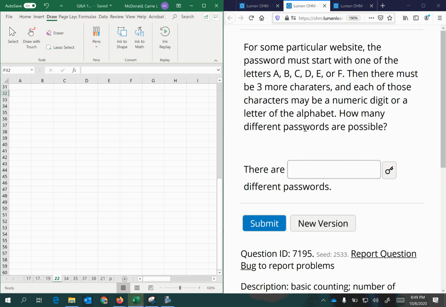Here's a similar question. For some particular website, the password must start with one of the letters A through F. Then there must be 3 more characters, and each of those characters may be a numeric digit or a letter of the alphabet. How many different passwords are possible?